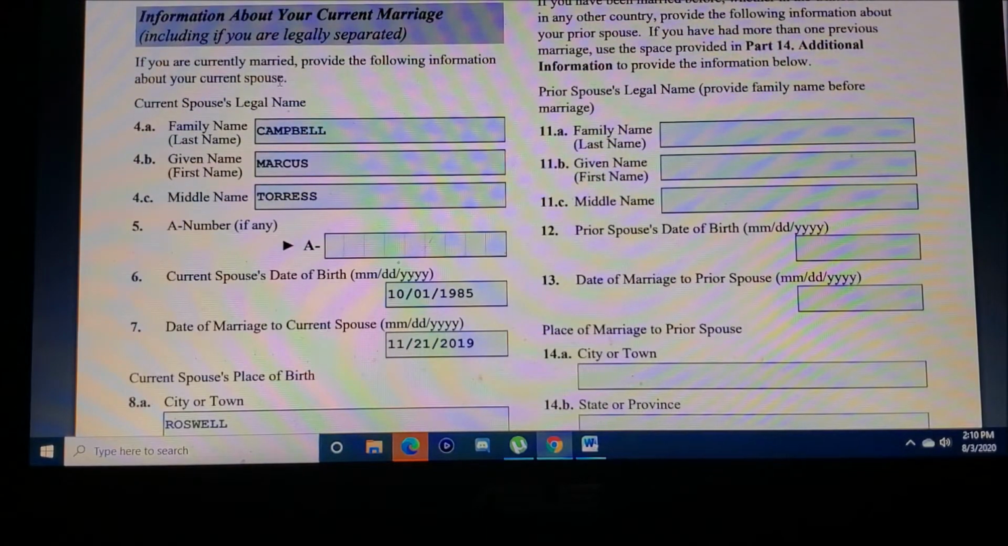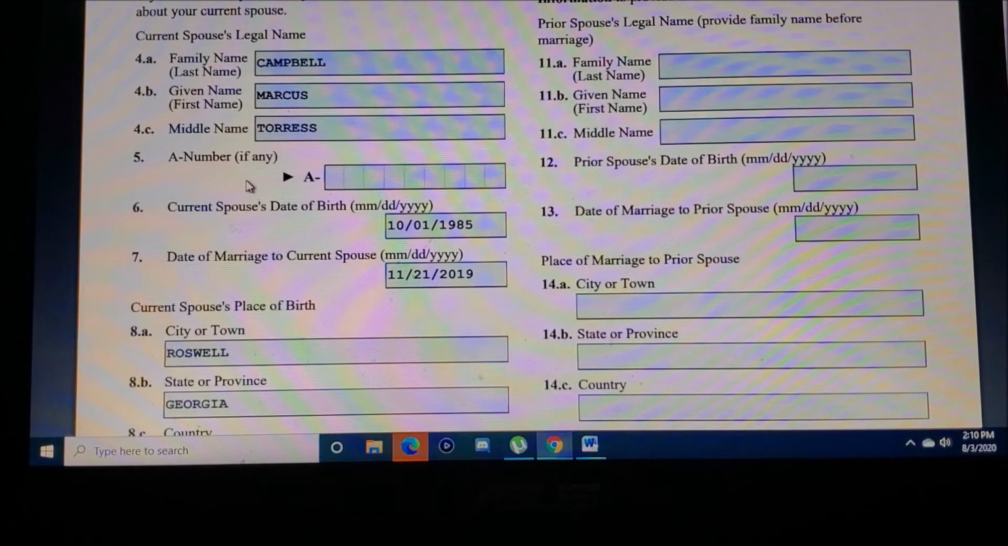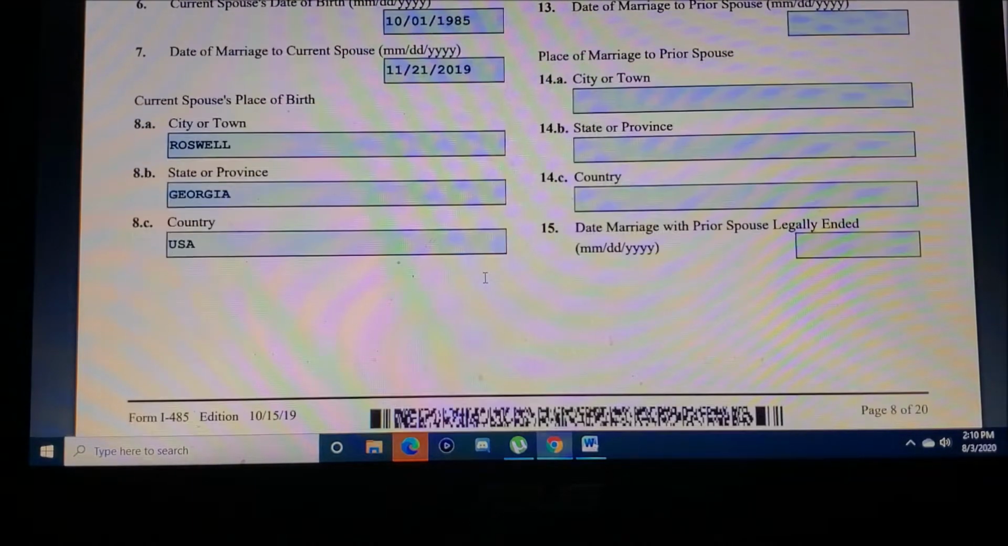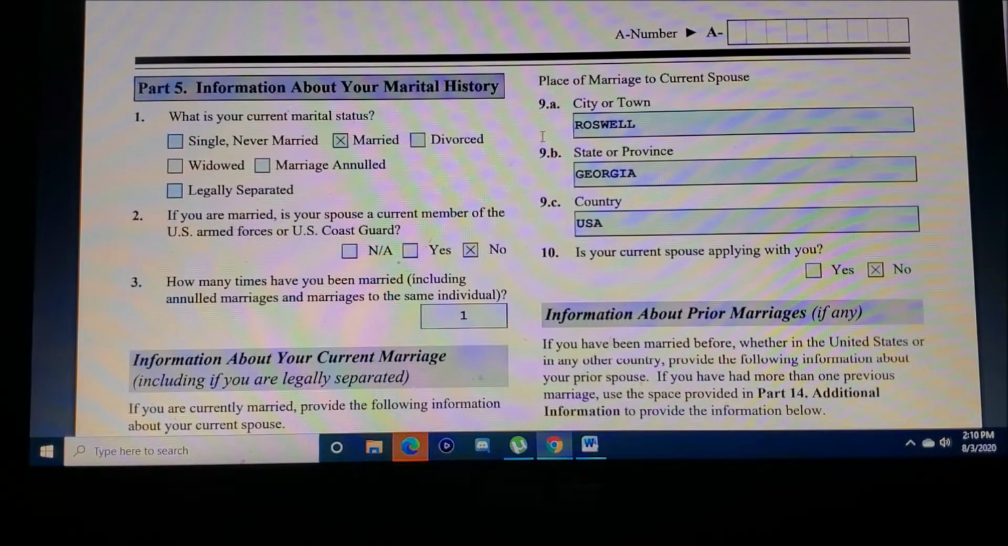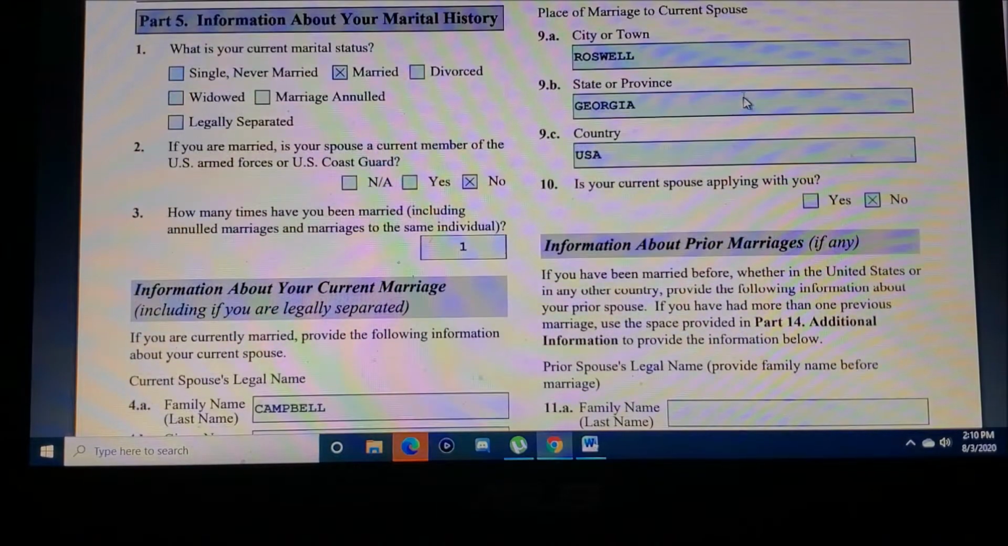And then, information about your current marriage. Your current spouse's legal name. So, family name, given name, middle name. A number: Marcus has no alien number because he is a U.S. citizen. Okay? Current spouse's date of birth, date of marriage to current spouse. And then current spouse's place of birth, the city, the state, the country. And then place of marriage to current spouse, the city, then the state, then the country.